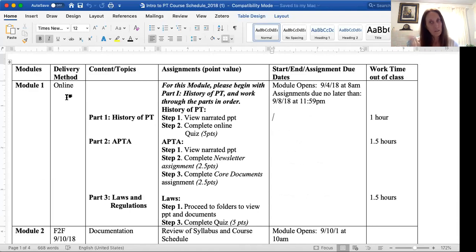I list what my delivery method is, because this is a blended course, so some of the topics are face-to-face. This first topic had 3 different topics in it, so I put that there, and then I put the steps, exactly what the assignments are and exactly what they need to do for this module. I also put, and this is very important, the start and end date of the module and when the assignments are due. So make sure you put them in and be very specific.